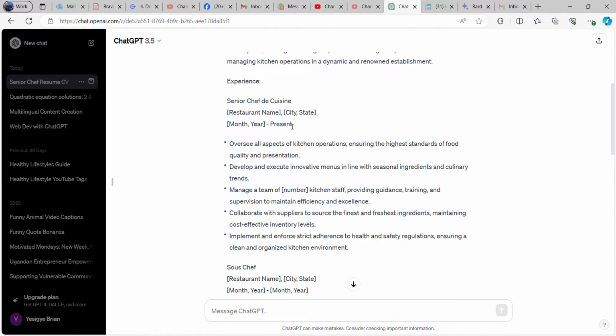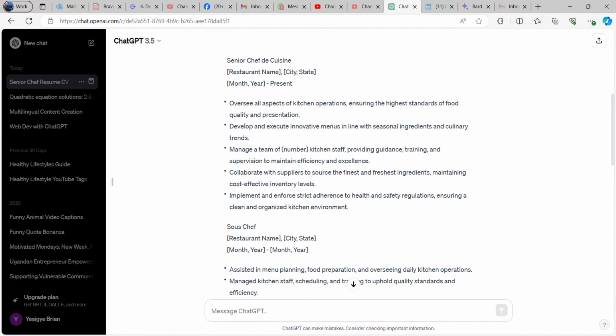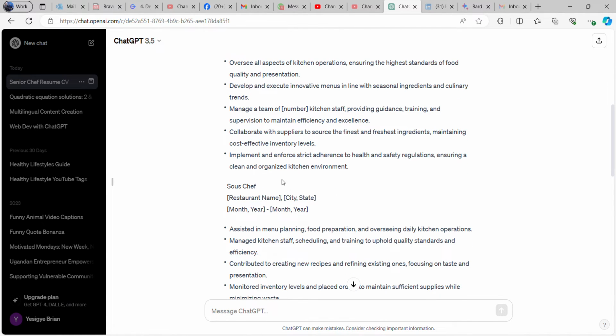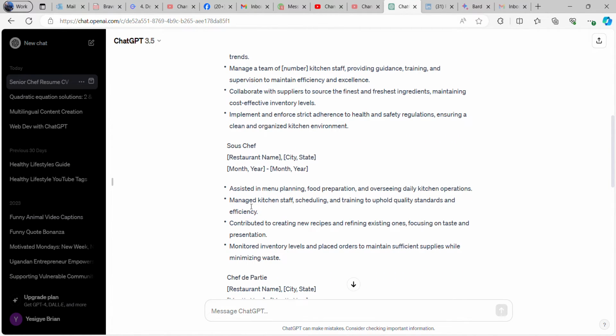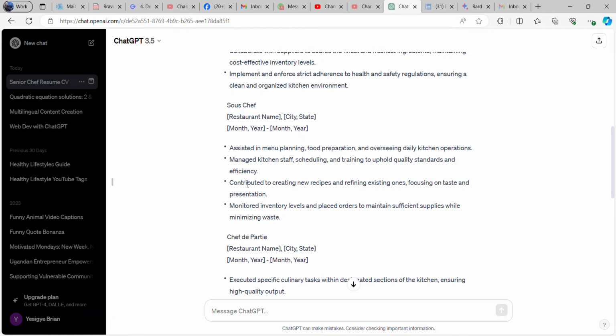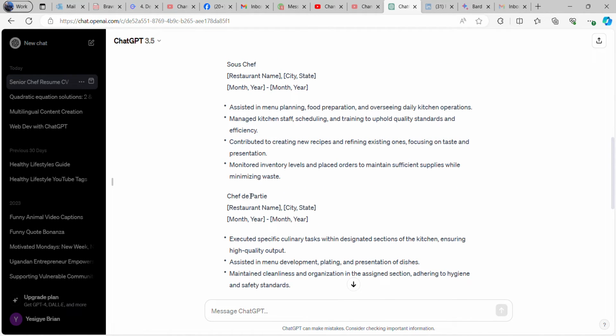Here is where you put your current employment. If you are not employed, of course, you will not put present. You put the number of years. Now, the responsibilities: oversee all aspects of kitchen operations, ensuring the highest standard of food, and then go in and put all that you need. So chef, you're putting the restaurant, city, month, and year, and again also put whatever responsibilities you have. You go down here, chef de partie. Then you put the name, the restaurant, the state, and everything that you need.